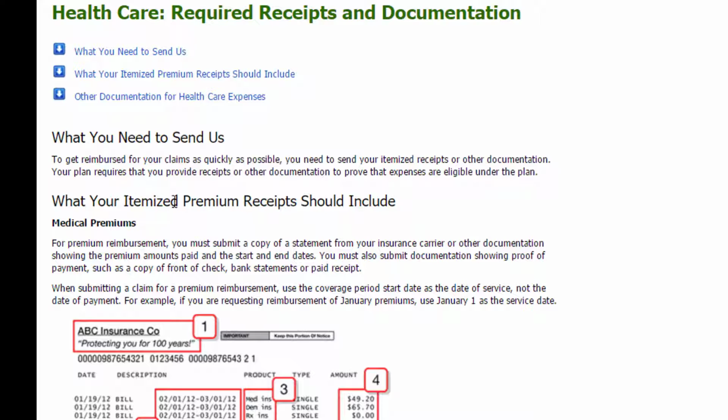Under here, what your itemized premium receipt should include for medical premiums. For premium reimbursement, you must submit a copy of a statement from your insurance carrier or other documentation showing the premium amounts paid and the start and end dates. You must also submit documentation showing proof of payment, such as a copy of front of check, bank statement, or paid receipt.